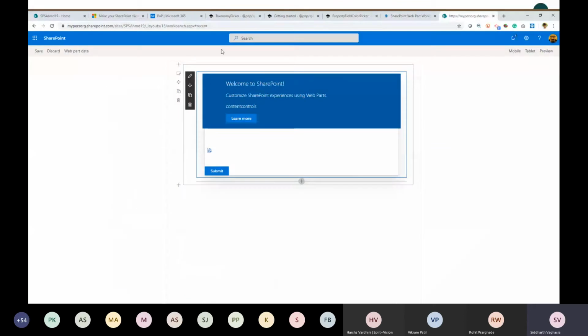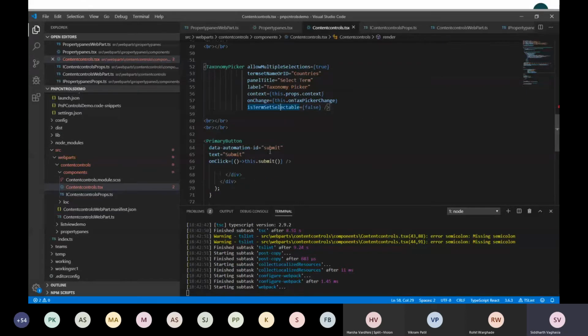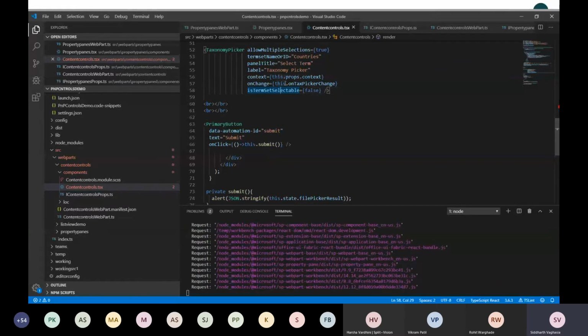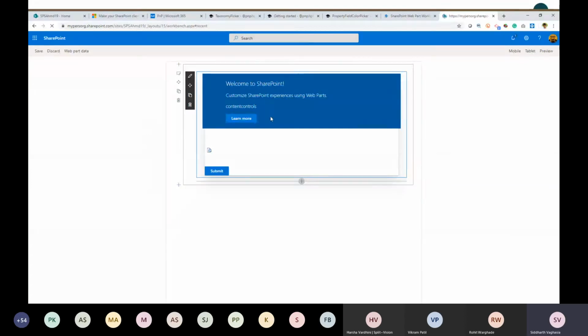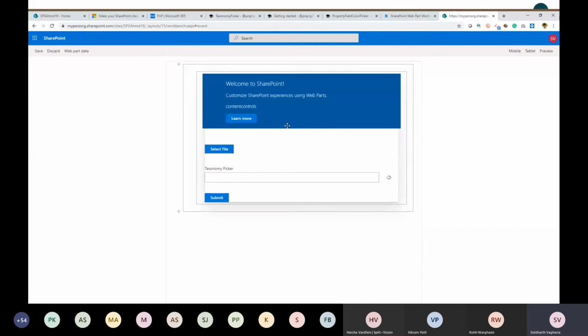If I go here, it is loading. This control can typically be used when you want to build something like filtering data based on managed metadata, or if you are creating a custom form where we want to allow the user to select a particular term set.